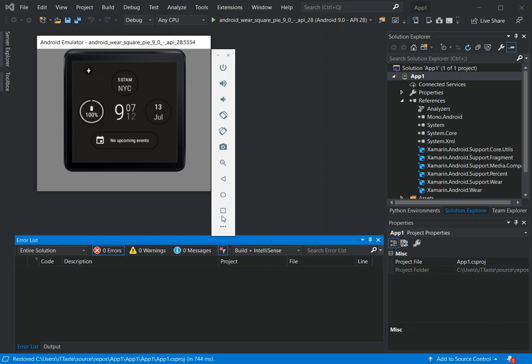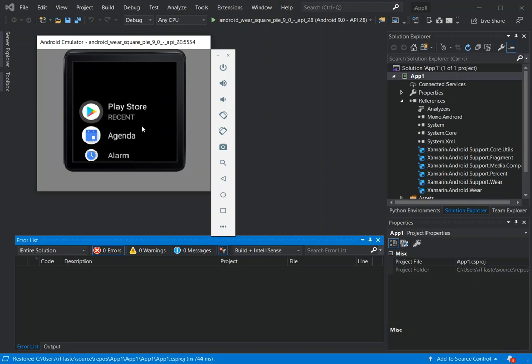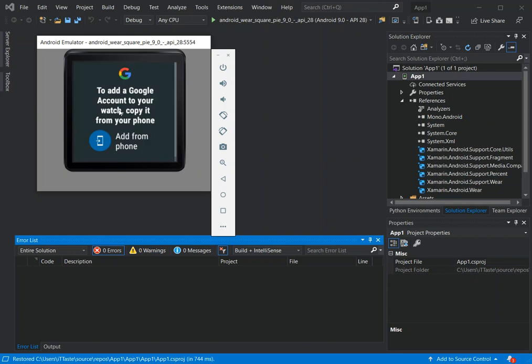Once you click on this square button here, or in the middle, we get this little menu here. So we can go to the Play Store, where you can add a Google account to your watch, copy it from your phone. So you can just link your phone. We're not gonna do that for now. So we're just gonna leave it as it is.